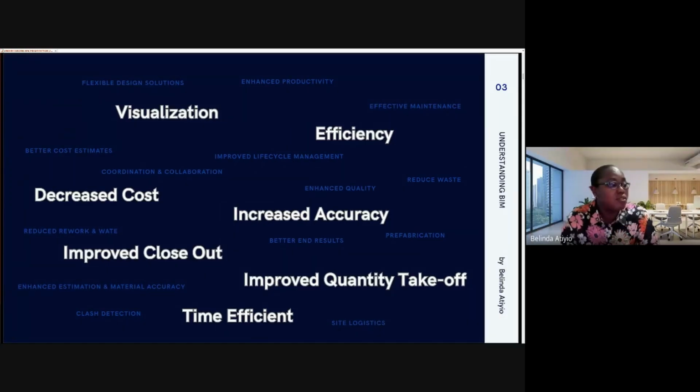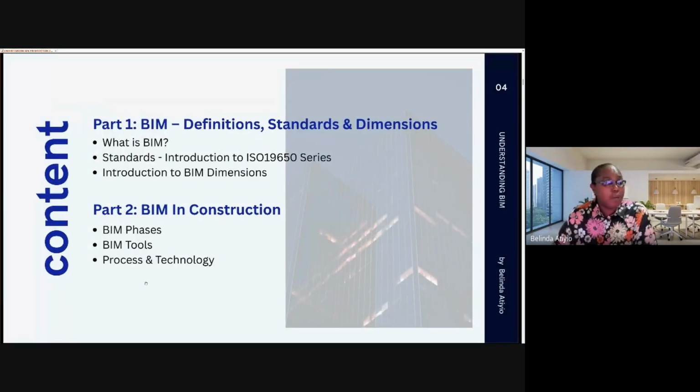I have to say, BIM is not only for construction alone, it's for various fields: manufacturing, infrastructure. So when we are talking about BIM, we should not always think that it's just for the construction industry alone. Now, I'm going to take us through two parts in this presentation. The first is definition, standards, and BIM dimensions. The second part is about BIM in the construction industry in particular.